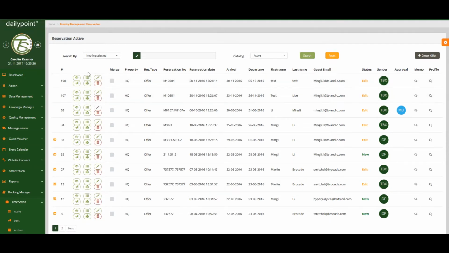Then let's have a look at these buttons here. If you click on the button with the eye, you will get a quick overview of all the offer information and details. And here on the button with the paper plane, you can send the offer right away to your guest. But you can also click here on this button, on the edit button, and we're going to do that now.